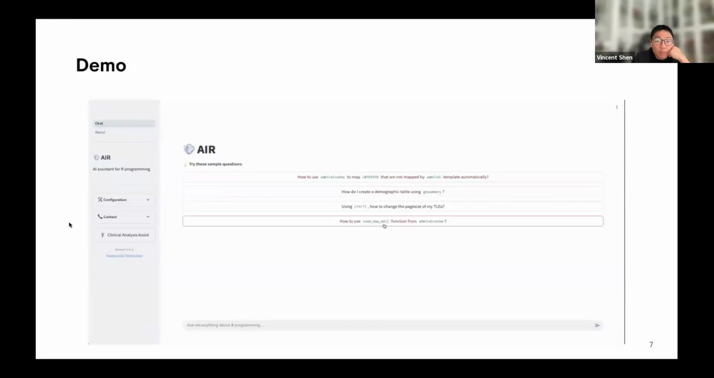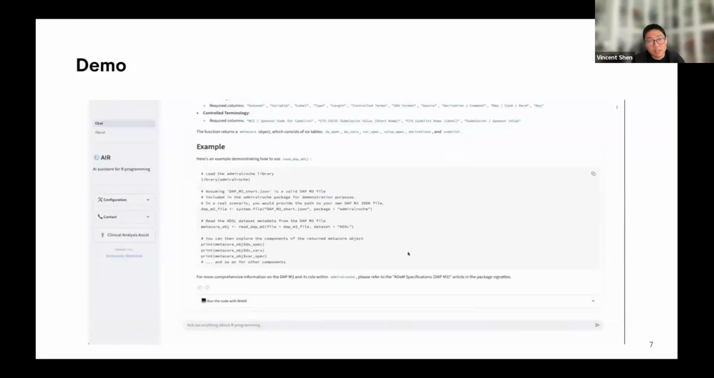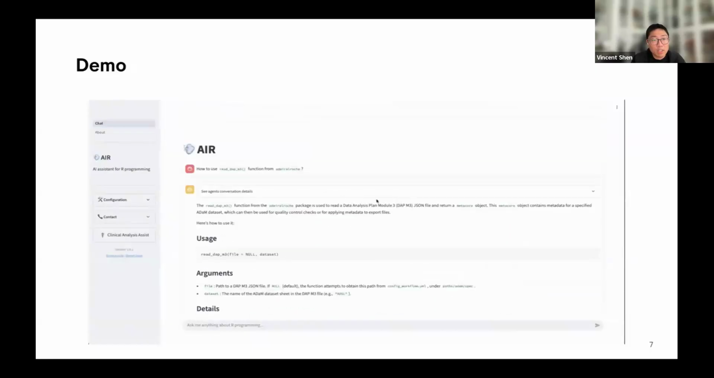And here I'm going to show you what happens when we test this with a sample question on how to use the read ADaM3 function from Amiro Roche. For those who don't know, ADaM3 is basically your ADaM data specification, which lists out all the derivations you need to do for your ADaM data sets, the variables that you need to derive, and the rules that you need to follow to derive those variables.